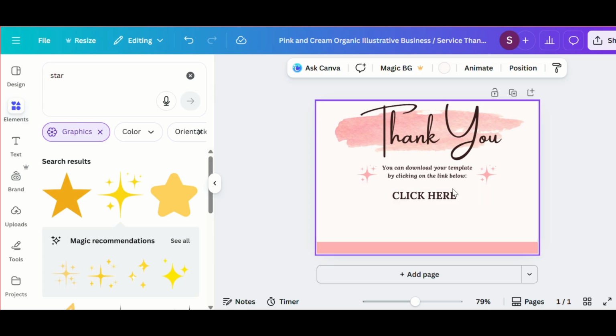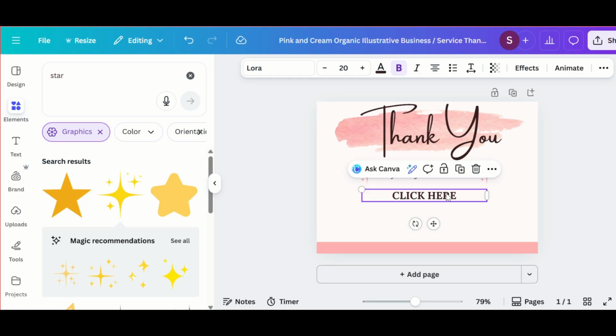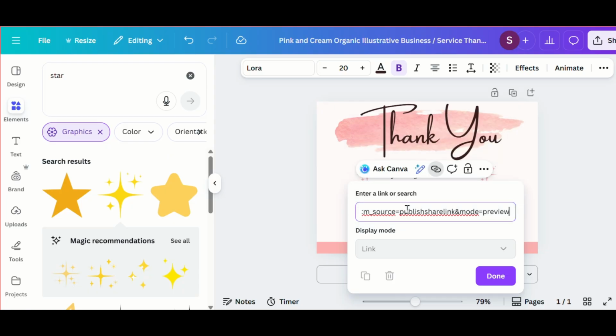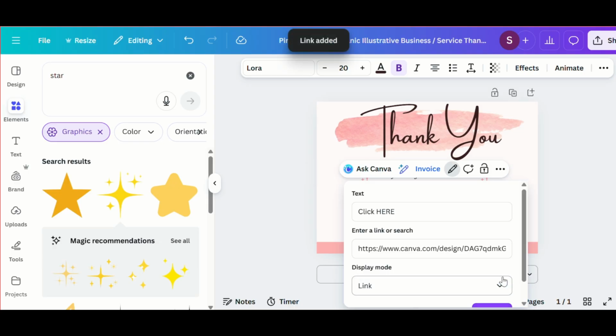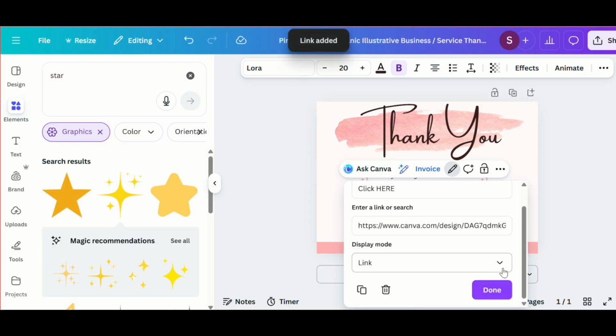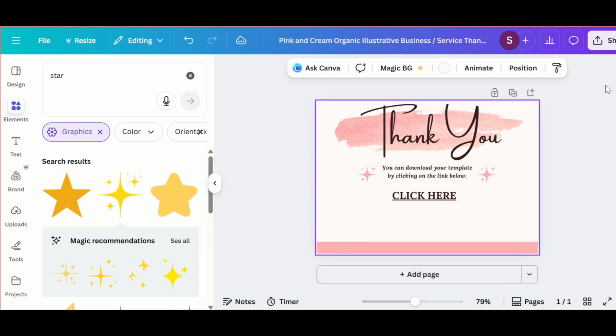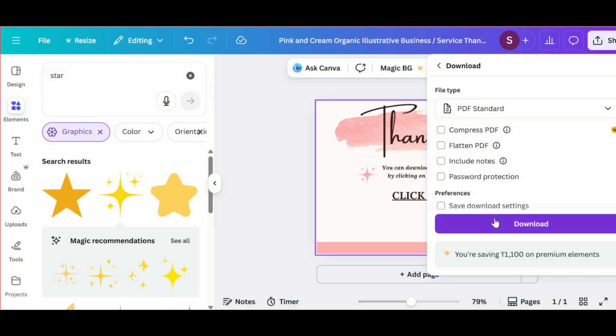So I created this separate artboard in Canva that says thank you for your purchase, and where it says click here, I'm going to hyperlink my template link and then save it as a PDF file. So let's just click on that and then go to link, and then this is where I'm going to paste that template link, and then let's hit done. Then we are going to share, download, and then we are going to select PDF standard, and then we are going to download it. This is the actual PDF document that the customers are going to receive.